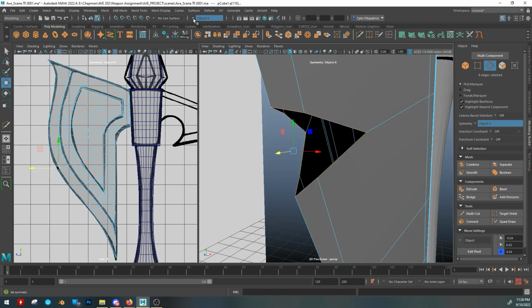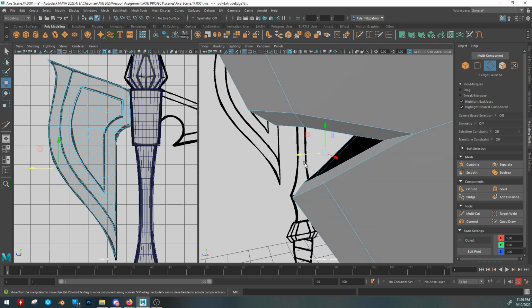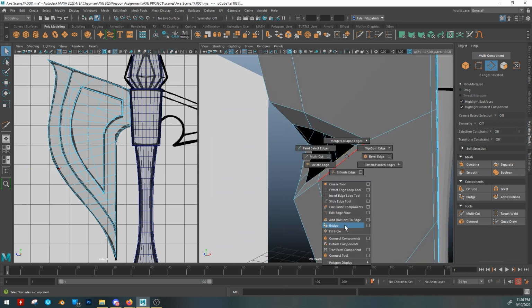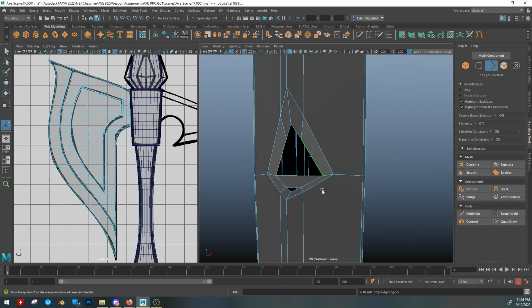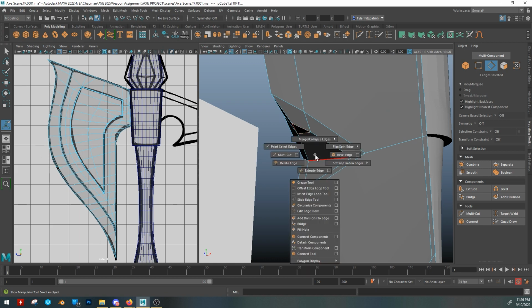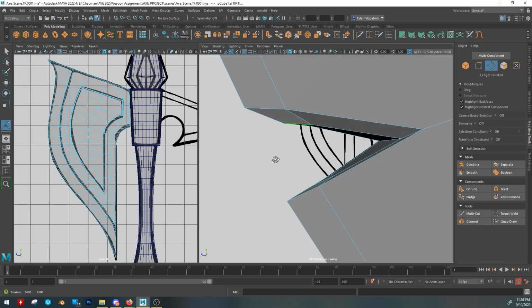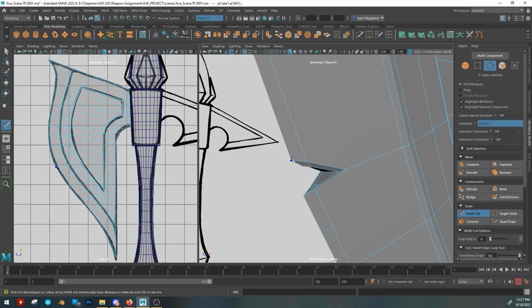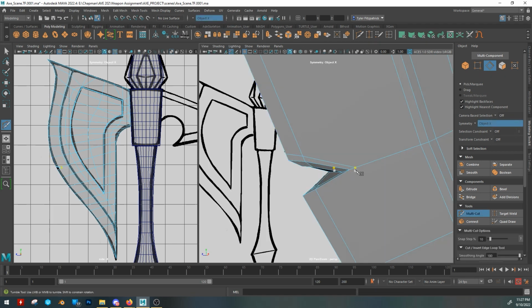Once I'm ready to fill this in, I'm going to turn off my symmetry, and then I'm going to extrude inward and move it back. And then using the bridge tool, I'm going to continue to fill in these gaps here. Then once I fill that area in, I need to just add the fencing to the outside so that it doesn't collapse in on itself.